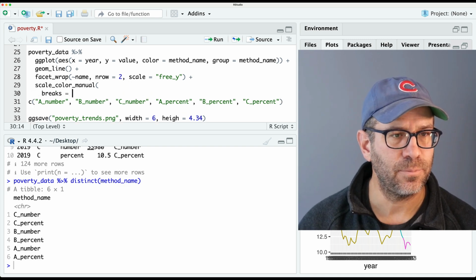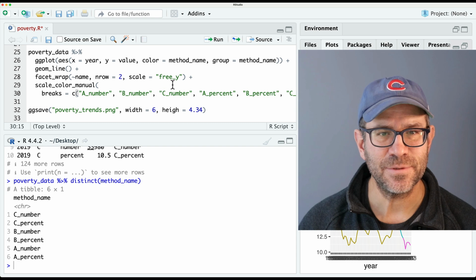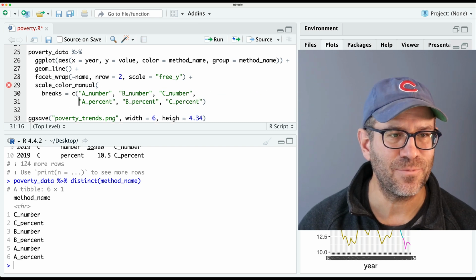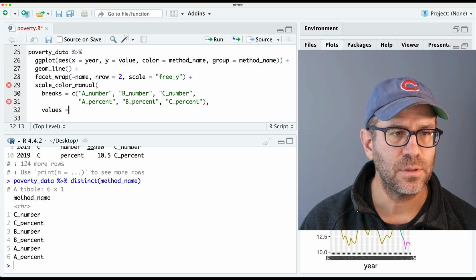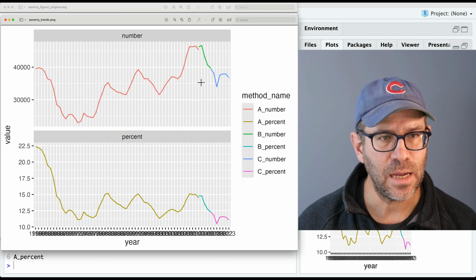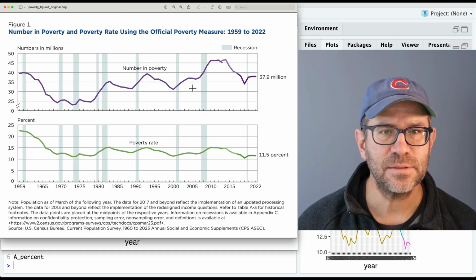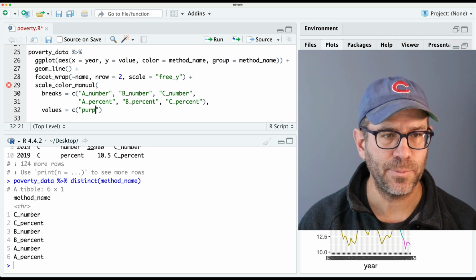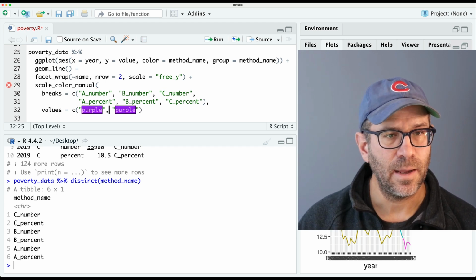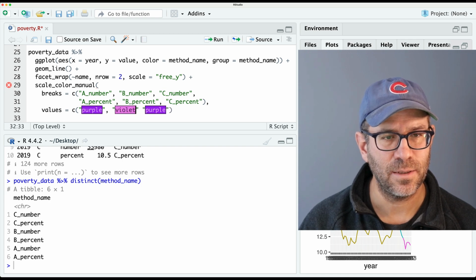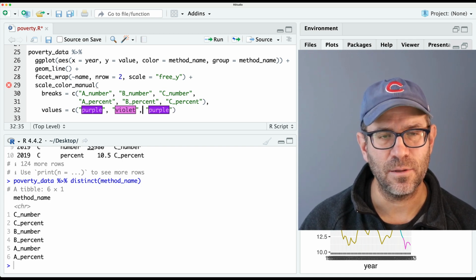And so we'll go ahead and put this on a line. And of course, this goes off the right side of the screen, so I'll break this here. And so those are the breaks. And then we want the values. And so the values on the top for the number, that's that purple color, right? So we'll do purple, and then the other is going to be purple. And then what does violet look like? It's like a lighter color, right?